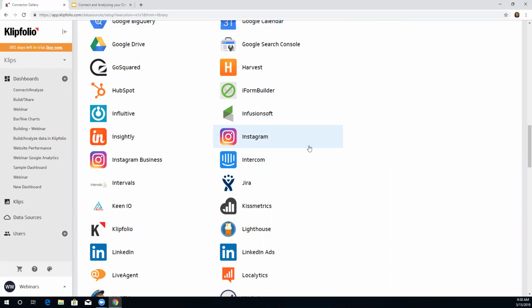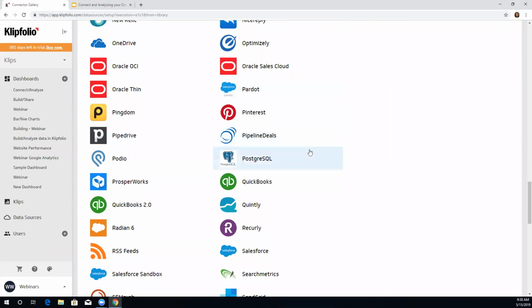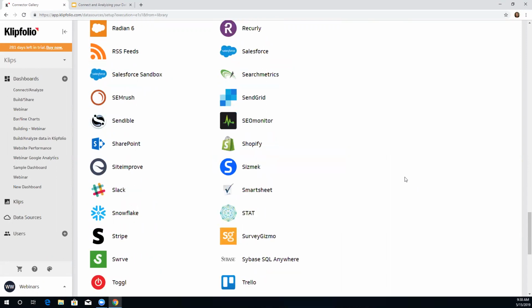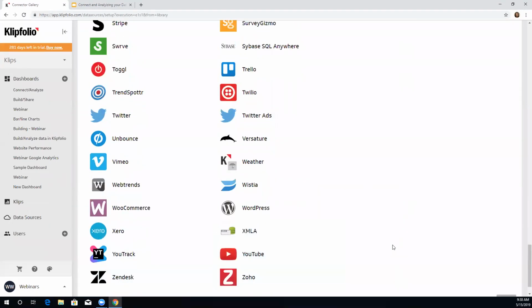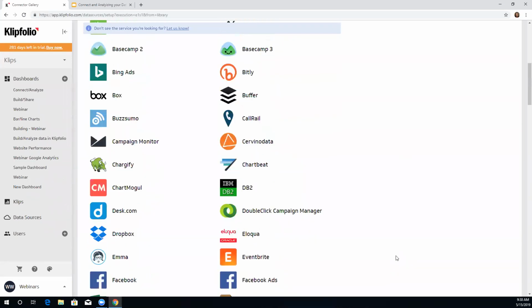Klipfolio is always adding new connectors here. So always check with us before you say, oh, I need to build something of my own. Maybe not. Maybe you already have a solution, or maybe someone has already experienced it. So make sure that you reach out to us before you try to connect your own data.